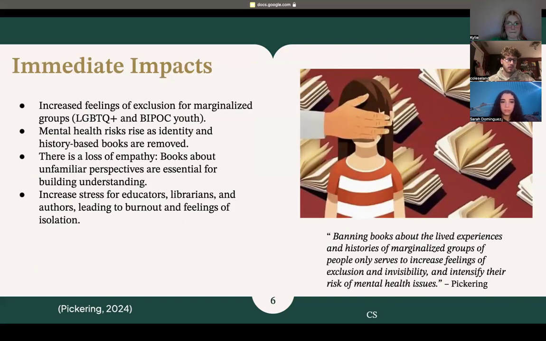The immediate impacts. So mental health and social impacts. There are increased feelings of exclusion for marginalized groups, including LGBTQ plus and BIPOC youth. Imagine being a student and never seeing yourself represented in any of the books that you're allowed to read. There's a loss of empathy for these unfamiliar perspectives, and it's essential for building an understanding when learning. This kind can lead to isolation and anxiety, identity confusion, and especially when those books might help someone process trauma or understand their identity.